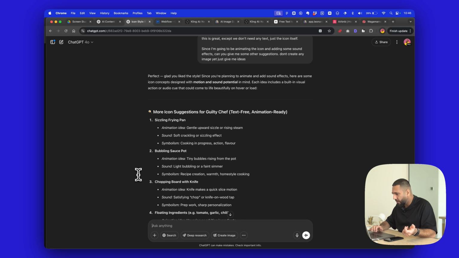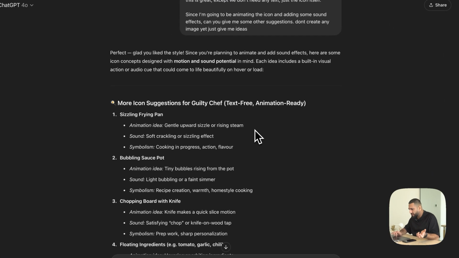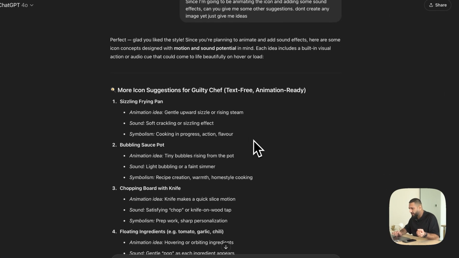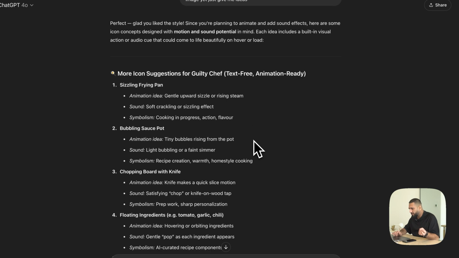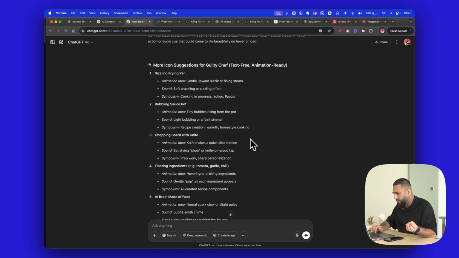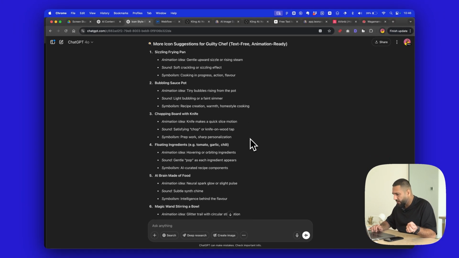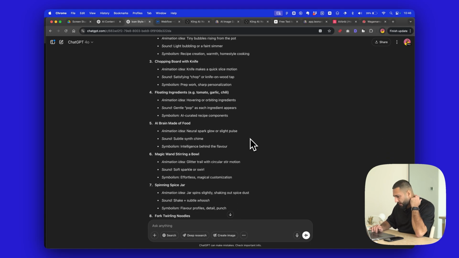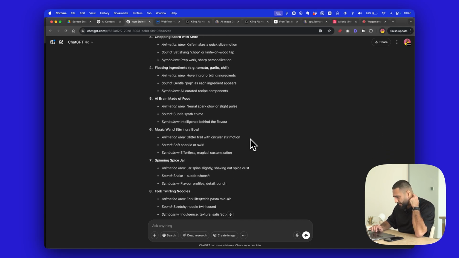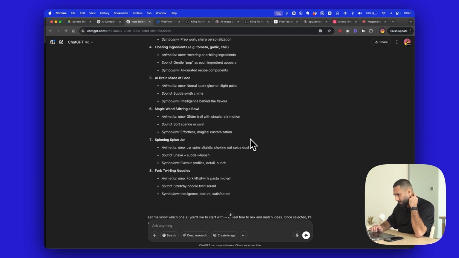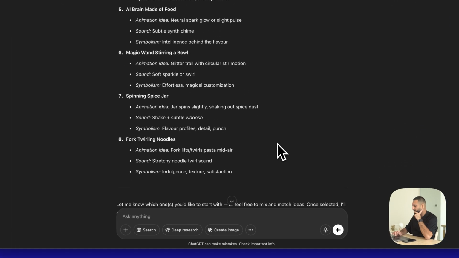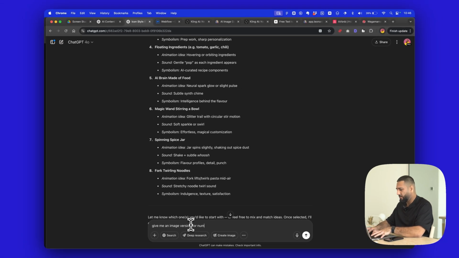Sizzling frying pan, that's a good idea. Gentle upward sizzle of a rising steam, cool. Soft crackling or sizzling effect. Cooking in progress, action flavor, yeah. Bubbling sauce pot, that's also cool. Chopping board with knife, floating ingredients. AI brain-made food, okay, it's going a bit crazy here. Magic wand stirring a bowl. Spinning spice jar, fork twirling noodles, that's cool as well. Fork lifts twirled pasta midair. I do like that. Okay, give me an image version for number 8.